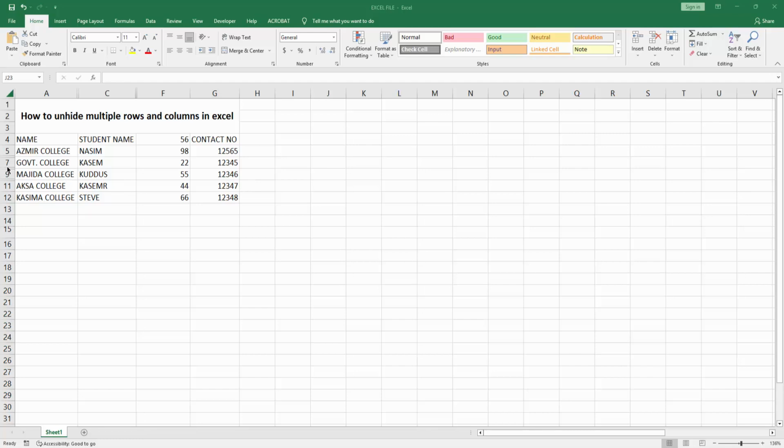Now you can see here are many hidden columns and rows. Now I unhide these columns and rows.